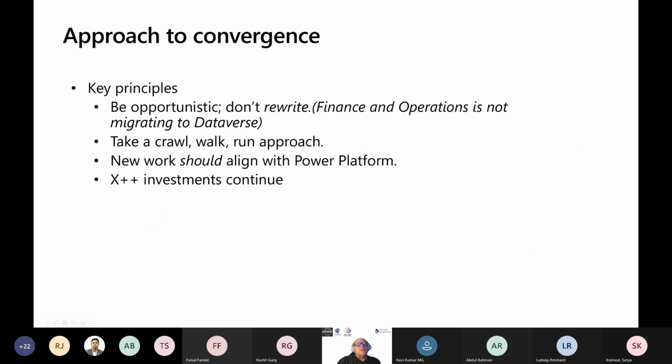Okay, so there is an approach that we're taking. We're being opportunistic about this. We're not rewriting things. We're not moving finance and operations to Dataverse, so we're not migrating the product like that. We are taking a crawl, walk, run approach. And I think we've learned from dual-write that we need to take things a little bit slower and test and make sure it's going to work in the scenarios our customers are going to do before we push it out everywhere.